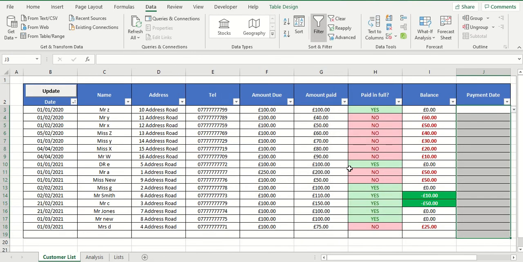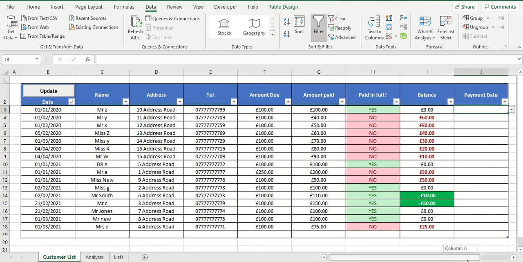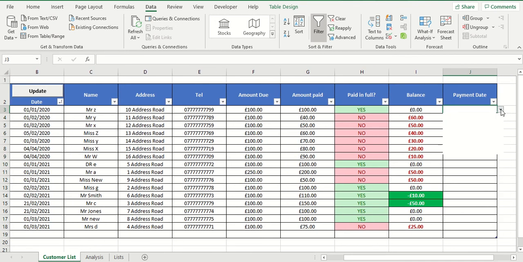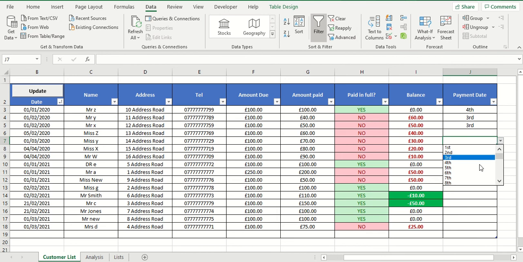So now, let's drag it along a little bit. Now you can see that we've got this drop down box there, and we can choose what date they're going to pay. So we can just fill all these in with random things. So there you go. That's the drop down box done.